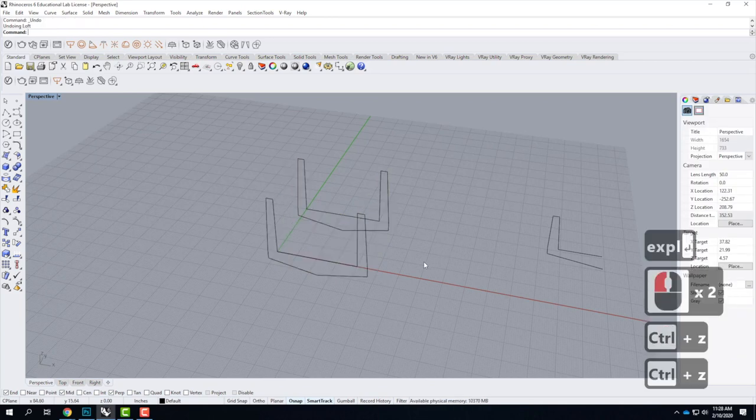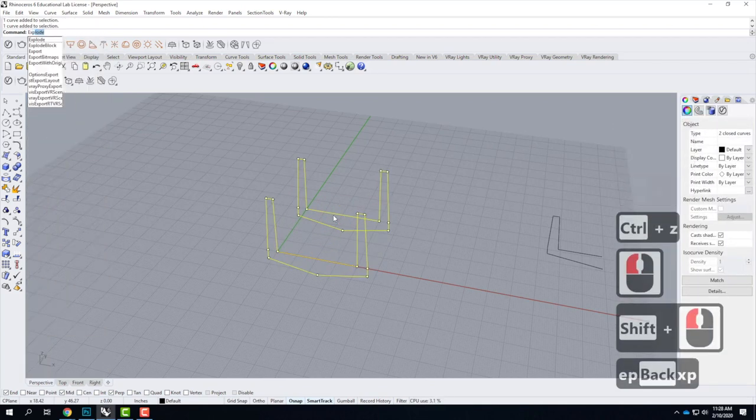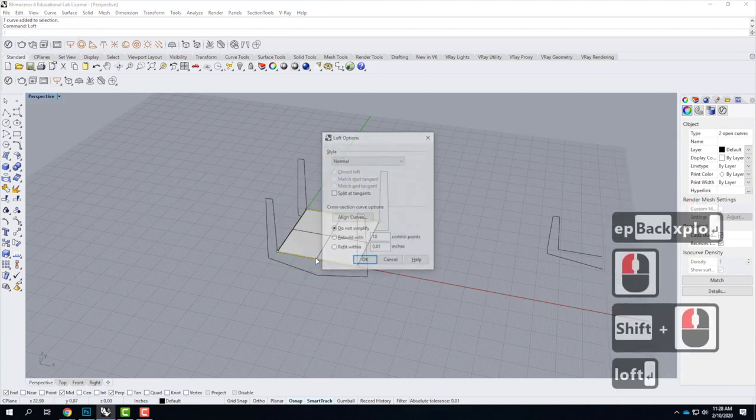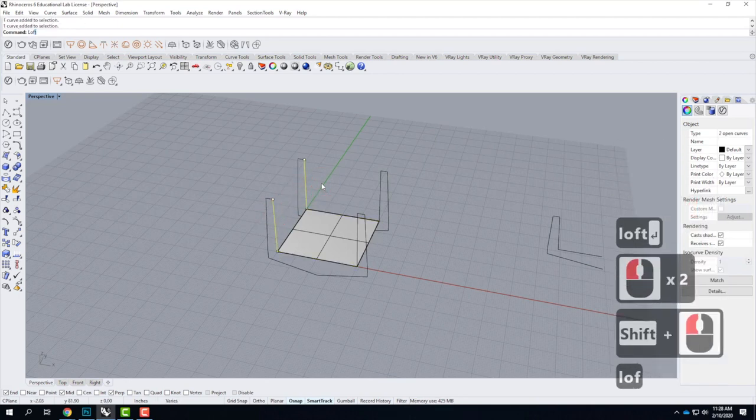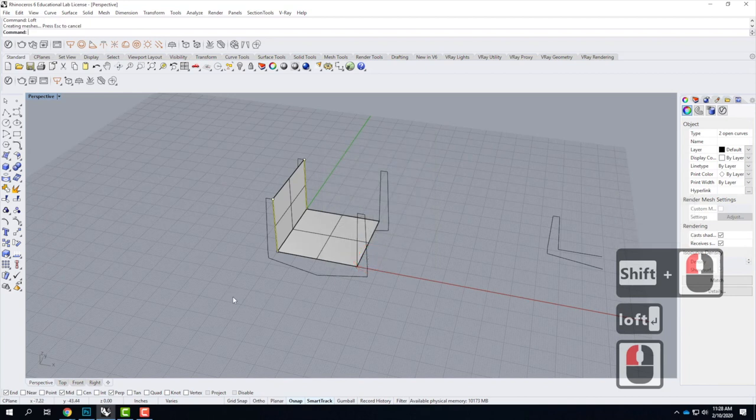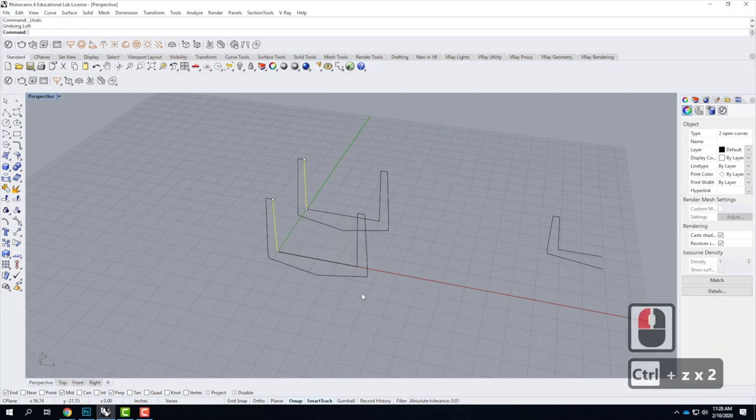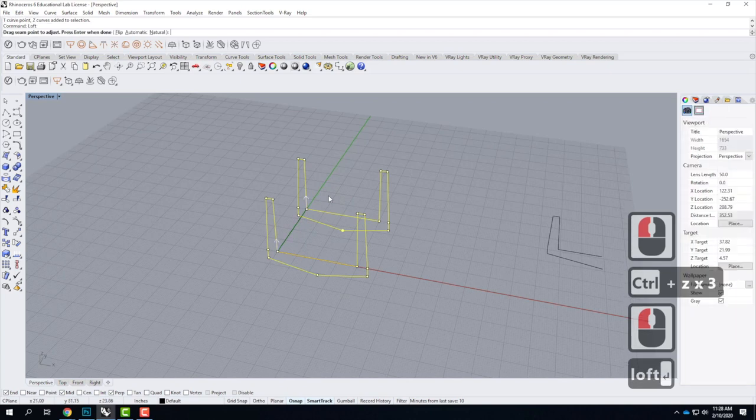Alternatively, I could explode the curves first and then select opposing curves and loft each individually, like that and like that, all the way around. So it's just different methods of doing it. Obviously, this ends up being a little bit more time-consuming than lofting the whole thing together, like this. So I'll take those two and then loft.